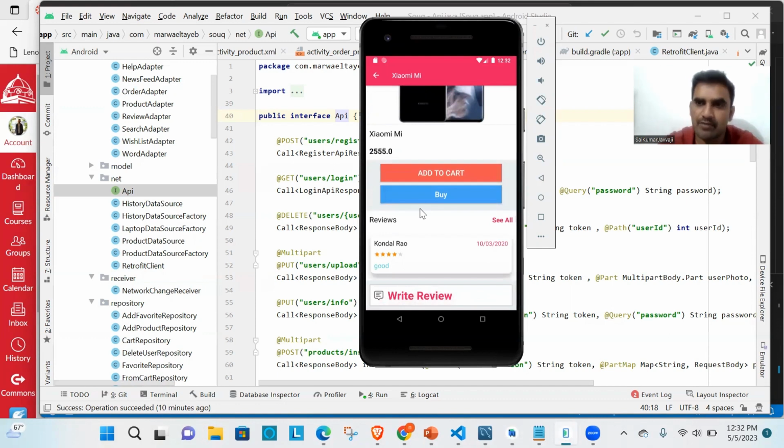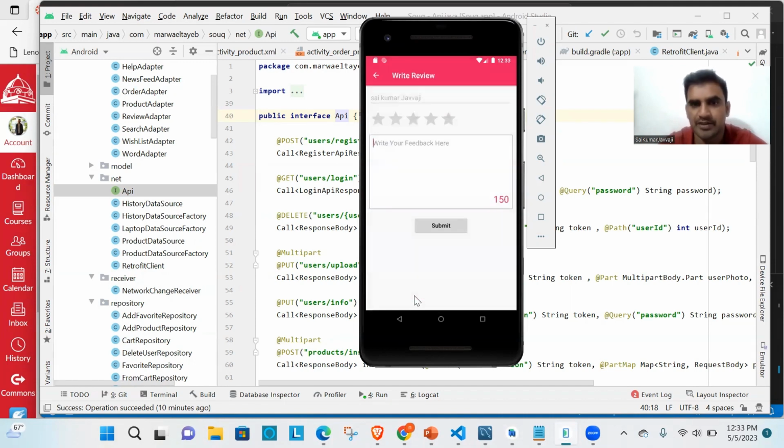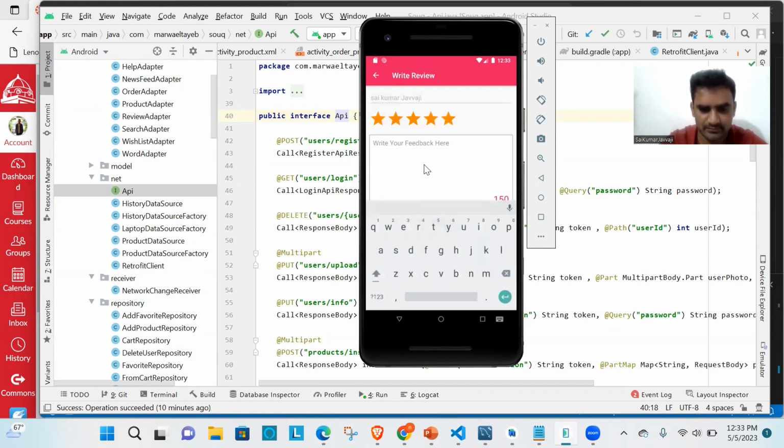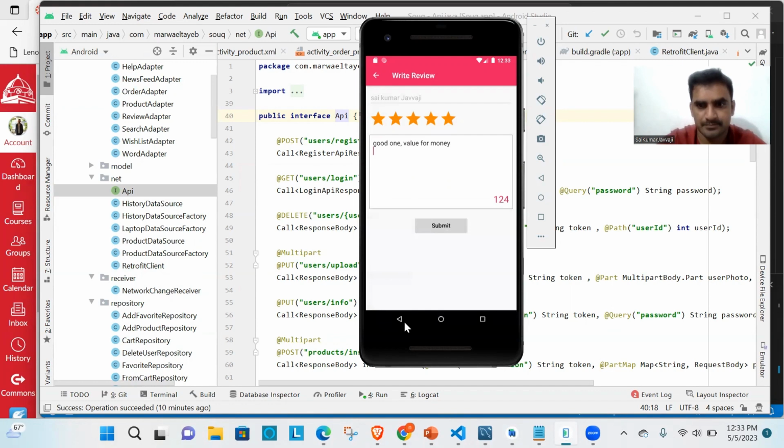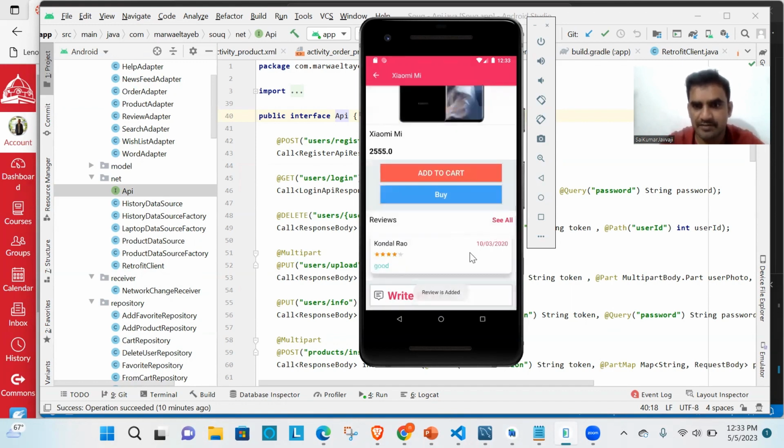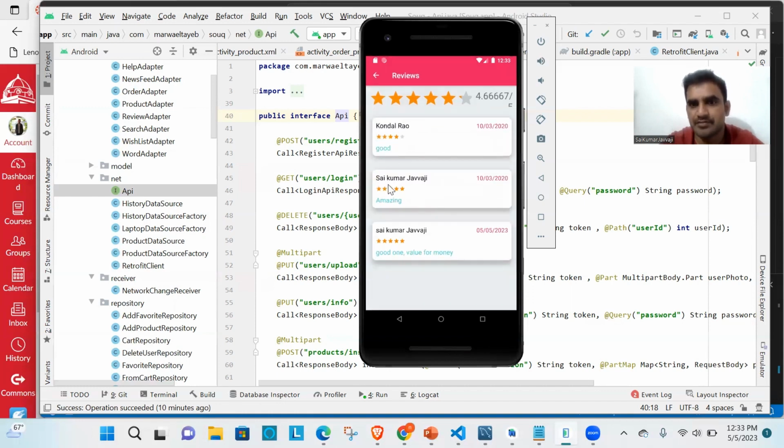And we have also added one more extra functionality, that is reviews. You can see the reviews. Someone has reviewed this product. You can even write a review for this product. Like I would give it 5 stars. So I have submitted the review. So in this way, you can write the review. You can see all the reviews for the product, and you can buy the product.